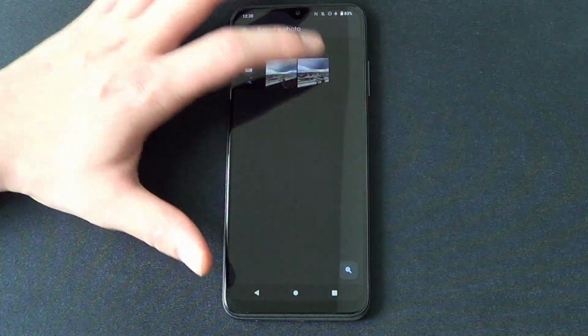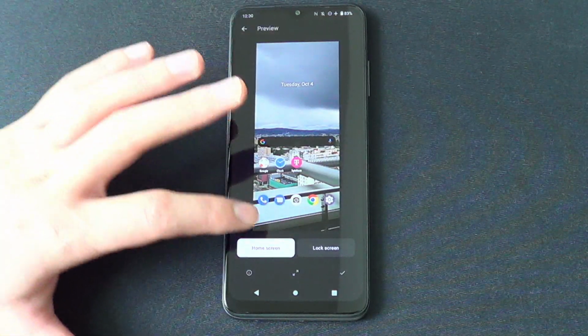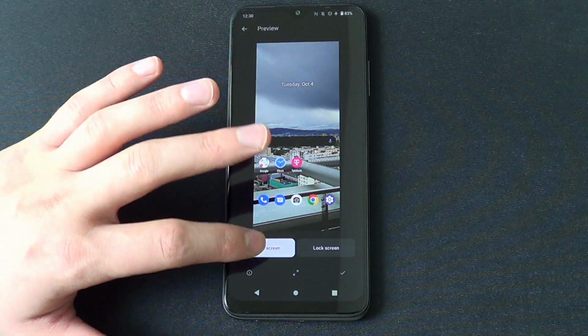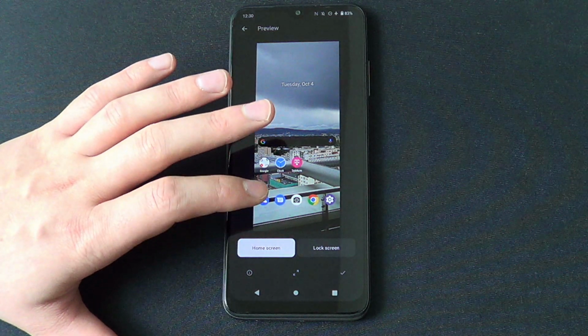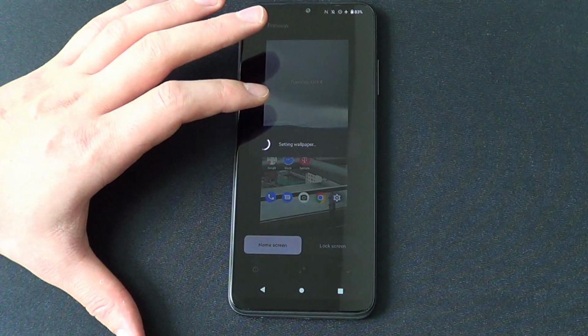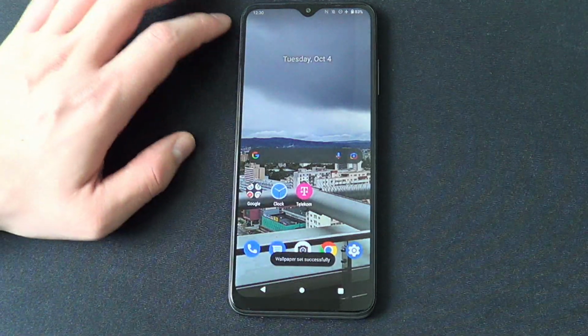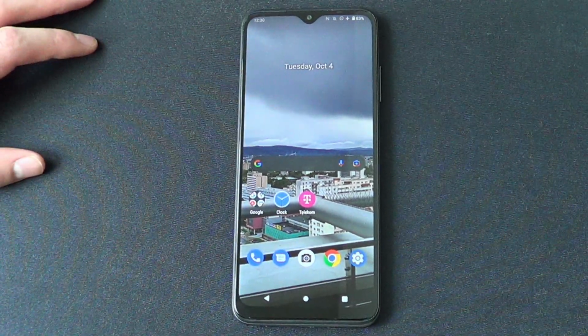I've got some pictures here. Yep, that's my picture from my T-phone, and we're going to set it up for the home screen. Right, home screen, and that's it.